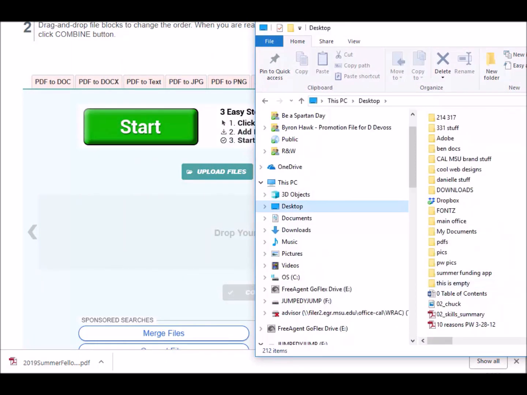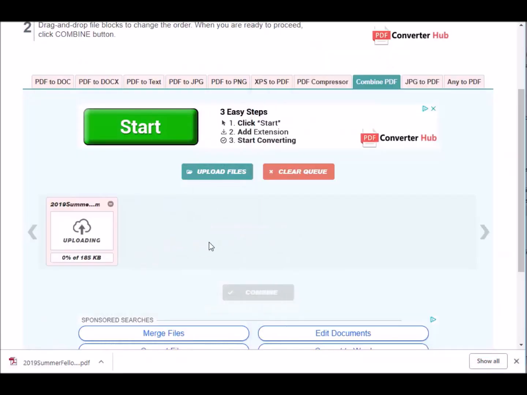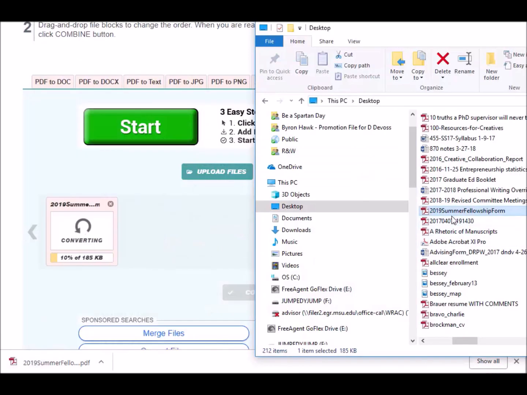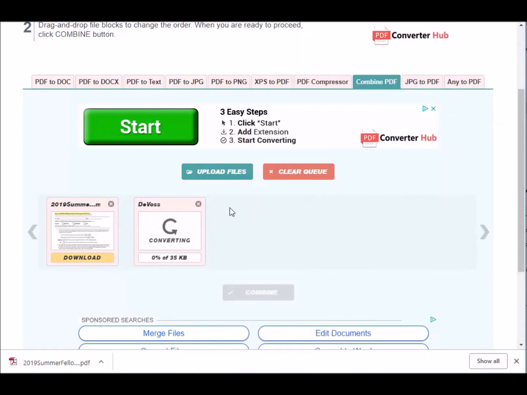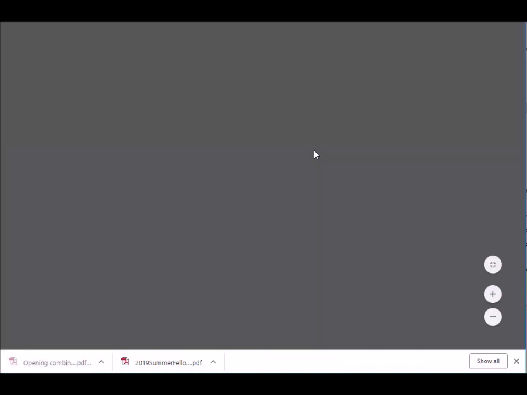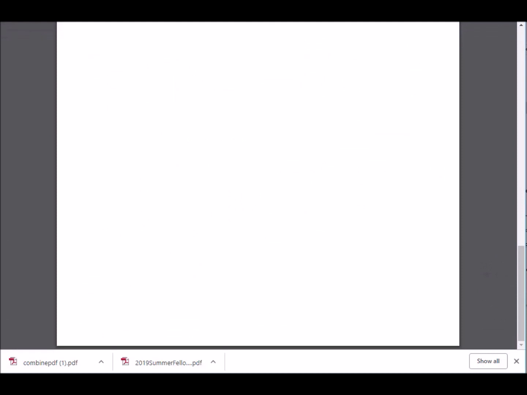One is my 2019 summer fellowship form. So I'm going to drag that over first. The second is my rationale statement, which I saved as DeVoss Rationale. I'm going to drag that over. Once I've uploaded both of my files, I can click on Combine, and the tool outputs one single PDF with both of my files. I can save that with a new name, and I'm ready to email it to Melissa.